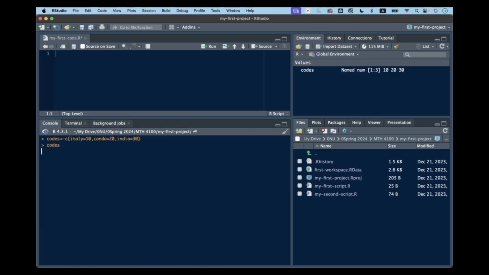So what is codes? Codes is a vector that contains 3 numbers and it has names, right? If you'd like to access a part of this vector, some specific elements of a vector, we use square brackets. You can use this in different ways. You can use codes, square brackets, number 2. That means, please take me to the second observation of that vector, which is Canada 20.